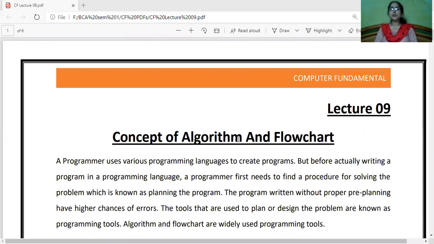Good morning, students. Today we are starting with the last topic of Unit 1 as per your BCA Semester 1 syllabus of Lucknow University, that is concept of algorithm and flowchart. Immediately at the completion of this particular lecture, in the next video, we are going to start with C programming, that is Unit 2.